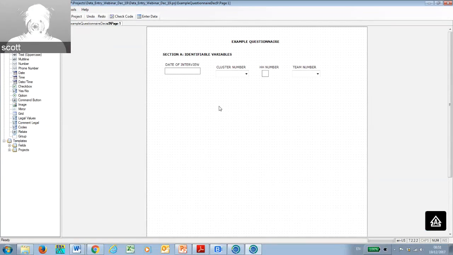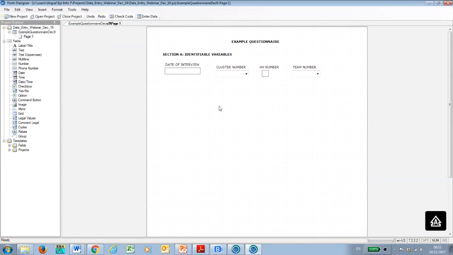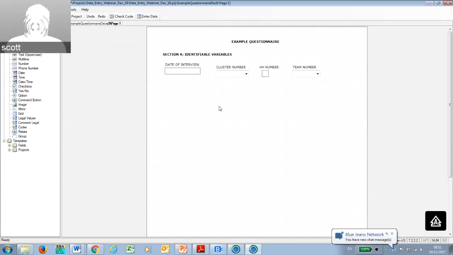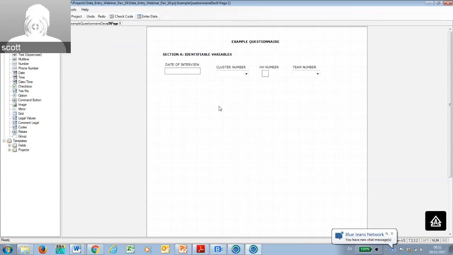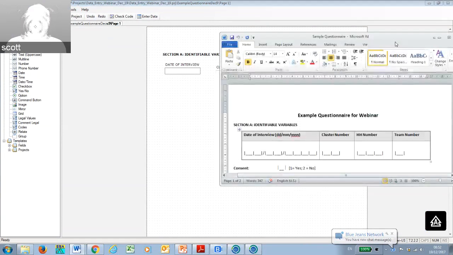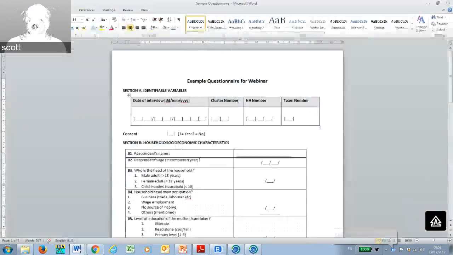So for that section, before we go on to section B, is there any questions that anyone has for the functions that we've learned so far? No? Okay. Great. So for section B, I'm going to bring it in. So here's our sample questionnaire.